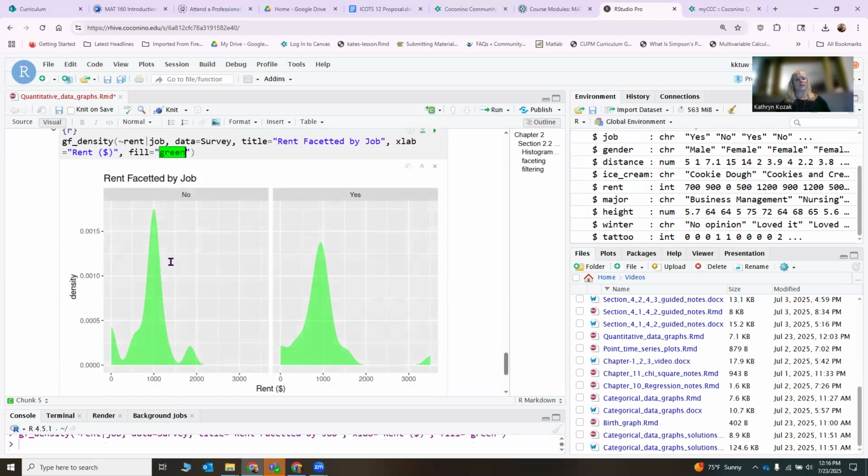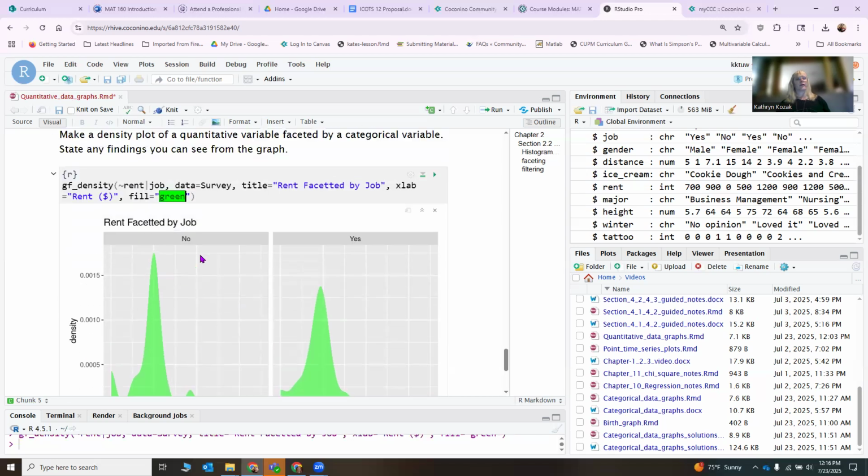And now you can see it shows you the no's and the yeses and where they are. And you can see that they both are about the same center of $1,000 a month. So I'm wondering how the no people can afford that. And so there's one way to facet. There's another way to facet also.